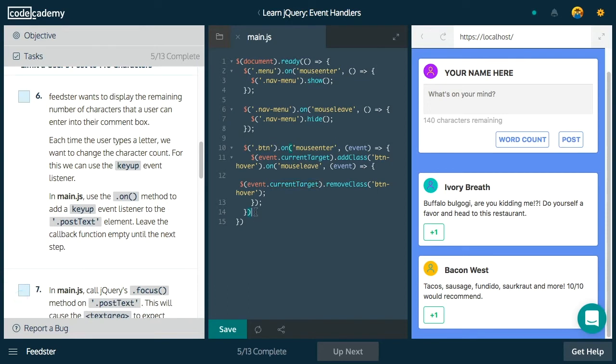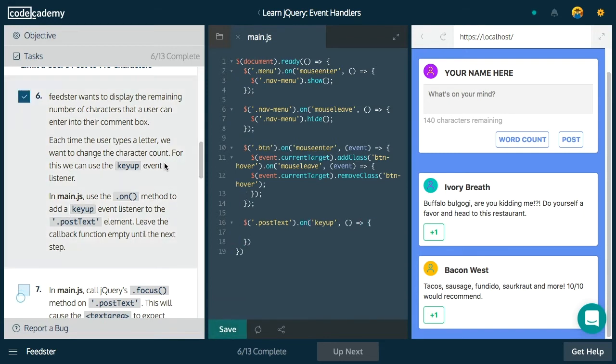All right, so let me just make sure that I'm in the right spot. So if this is one big thing, here we go. So this is one big thing. Where does it end? Here. Now let me just add a space there so it's a little more clear. So we need to add an event handler to the element with a class of post text on this weird event listener keyUp. We are going to call callback function. It says leave the callback function empty until the next step. So step 6 is done.